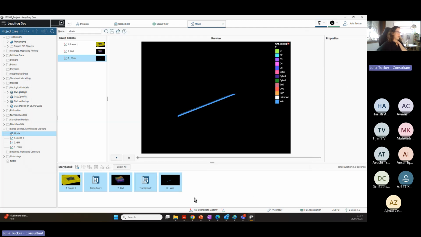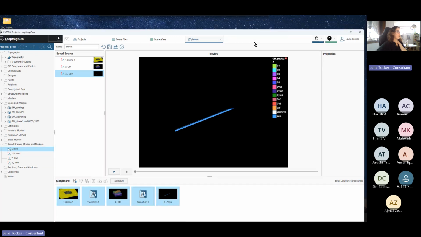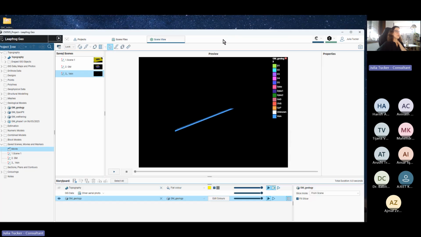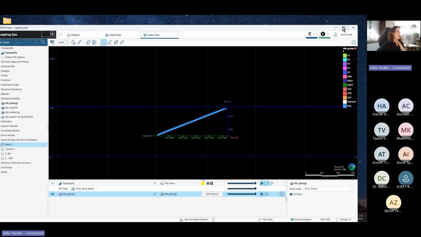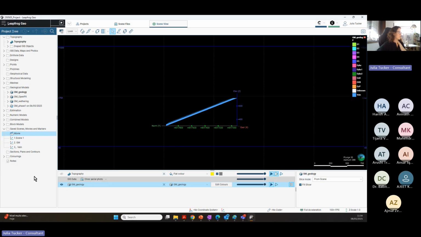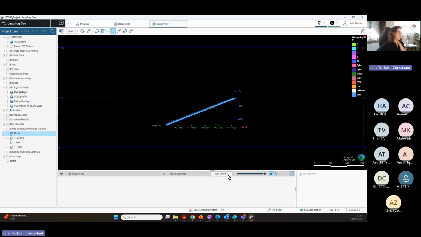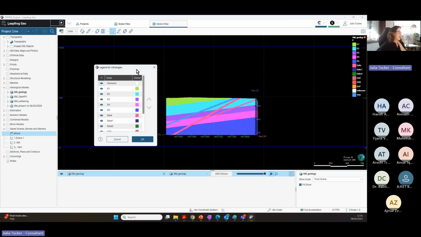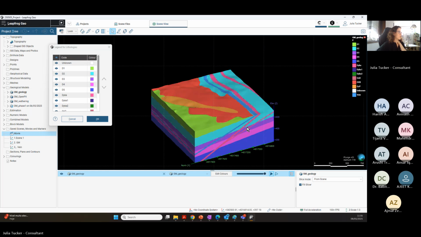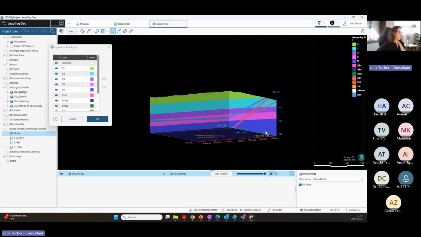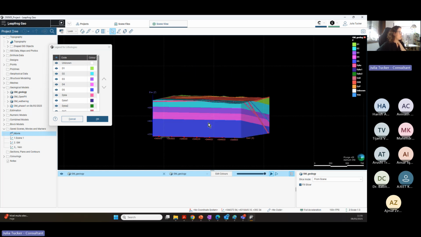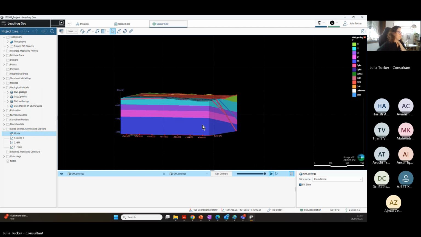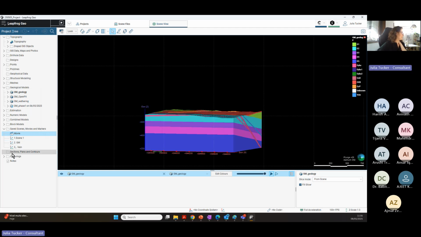And now that we have checked how to do the movie and how to save our scenes, I'm just going to close this tab and we are going to come back to our geological model. On this way right here, I'm going to edit the colors so we can visualize everything again. So now that we are visualizing everything again, we can now do the sections, plans, and contours.